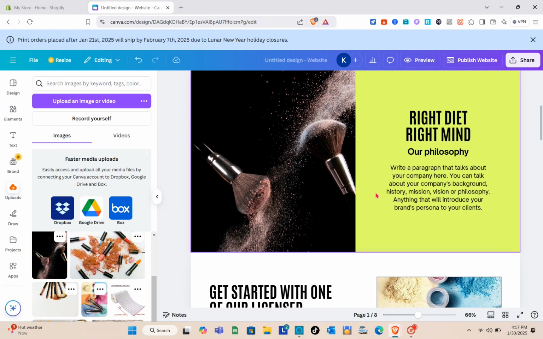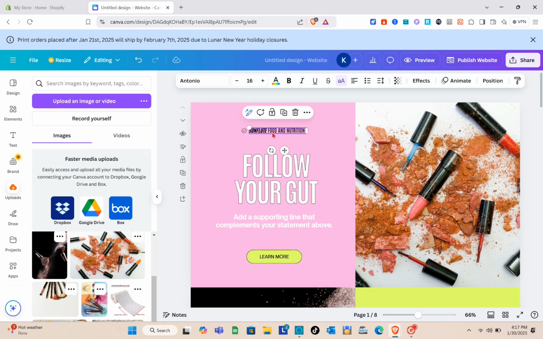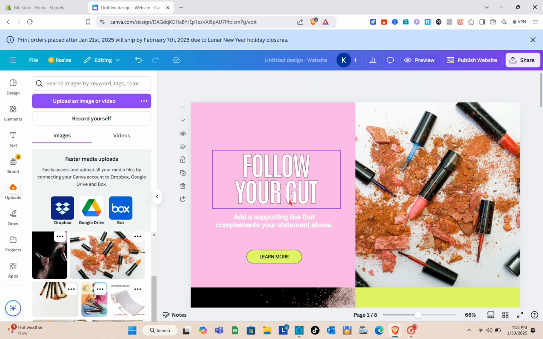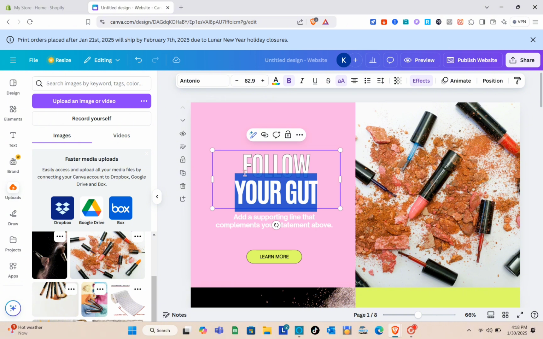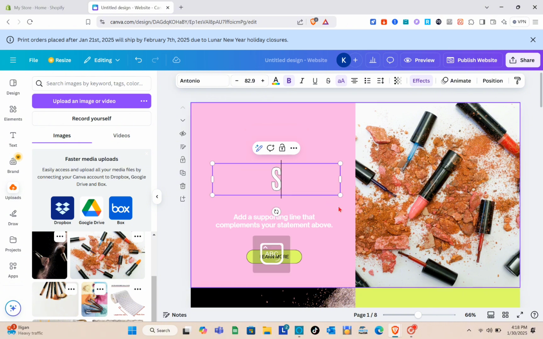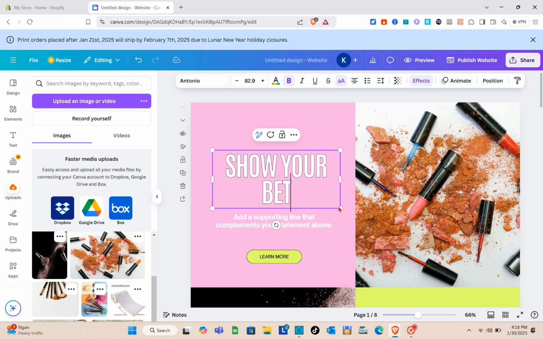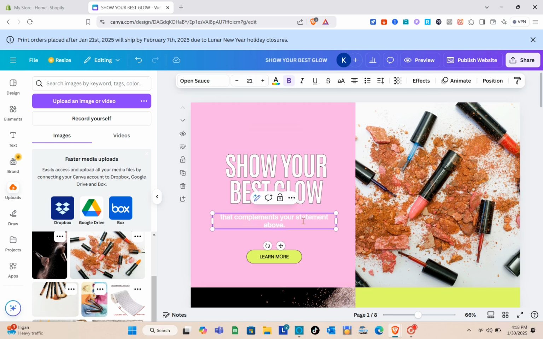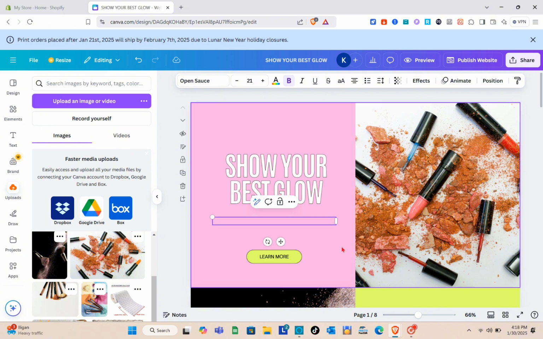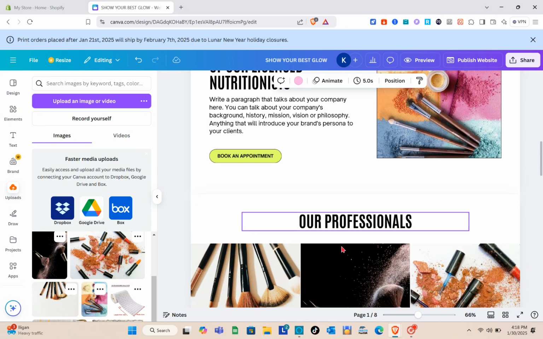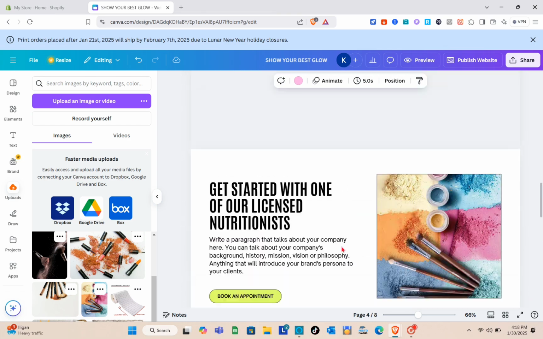Okay, so let's start to change the text for this one. I think I'm going to remove the text above. I don't think this one is necessary for the website that we are trying to create. Okay, so now let's change the text right here. Maybe I'm going to type out "show your best glow." It's up to you what kind of website you are trying to make. Of course, it should be relevant to the store that you have on Shopify. Okay, show your best glow, and then the next thing that you should do here is remove the unnecessary text or buttons from Canva.